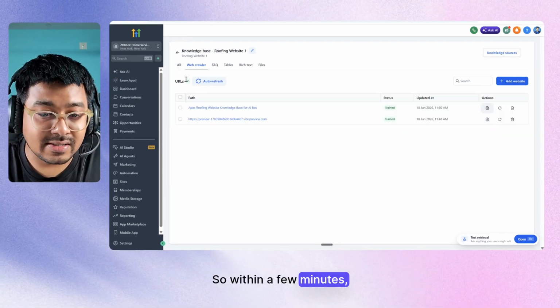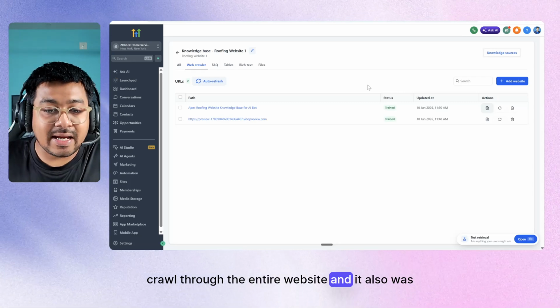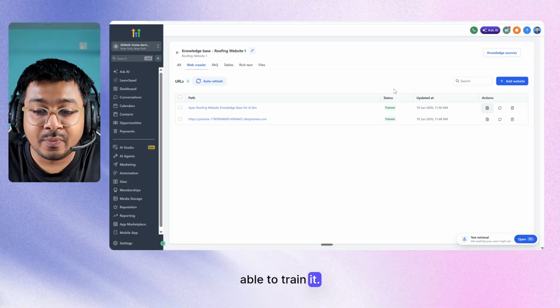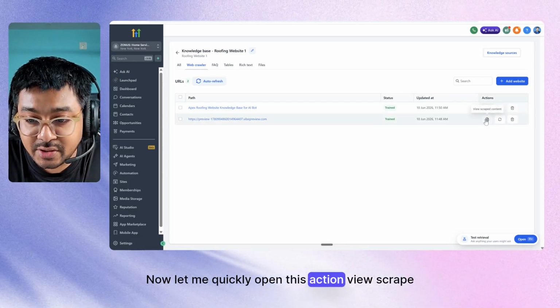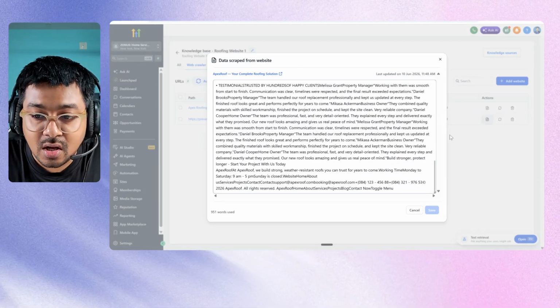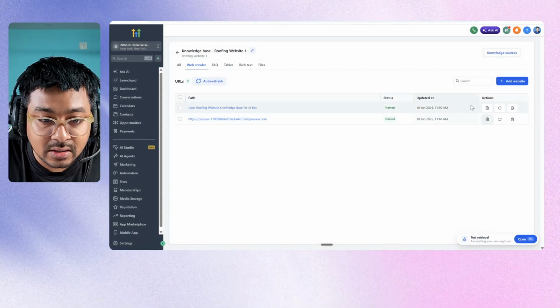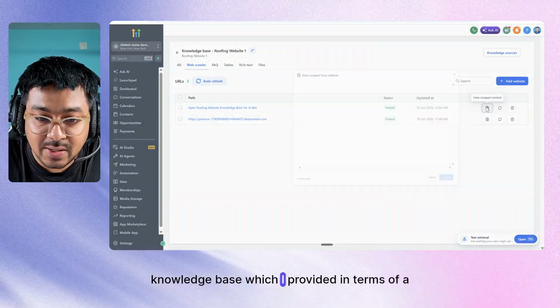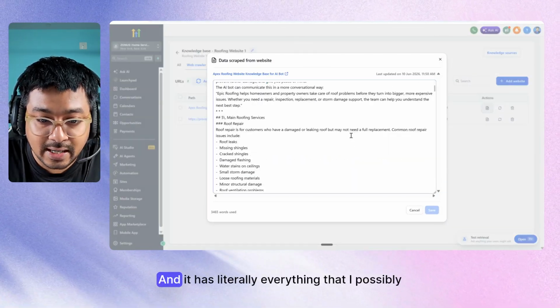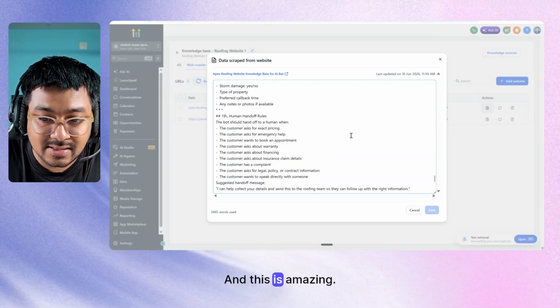Right. So within a few minutes, as you can see, it was able to crawl through the entire website, and it also was able to train it. Now, let me quickly open this action, view scraped documents, and here you'll be able to see that it has all kinds of information from the website, and it also has information from the knowledge base, which I provided in terms of a document. It has literally everything that I possibly need, and this is amazing.